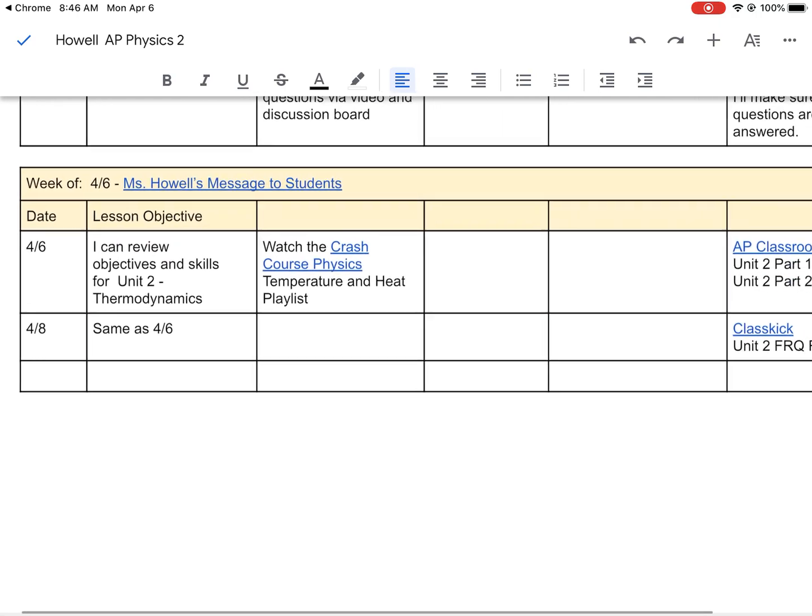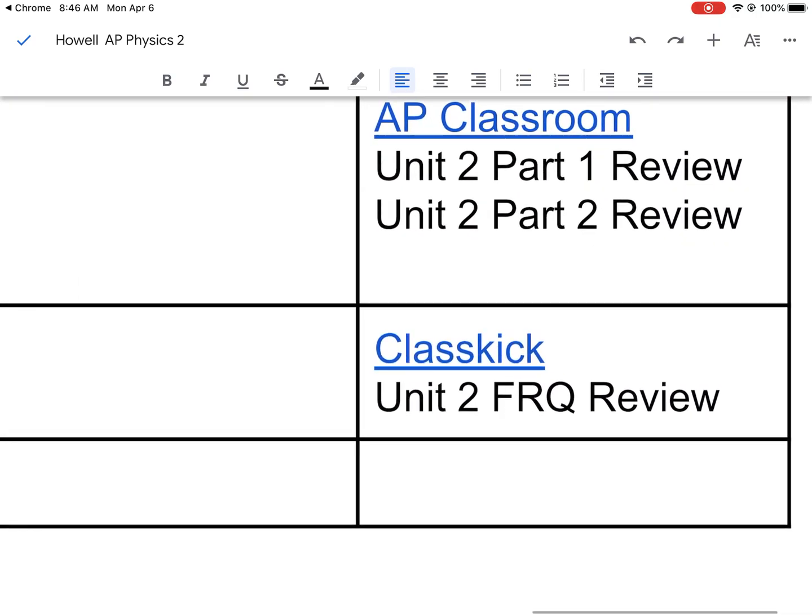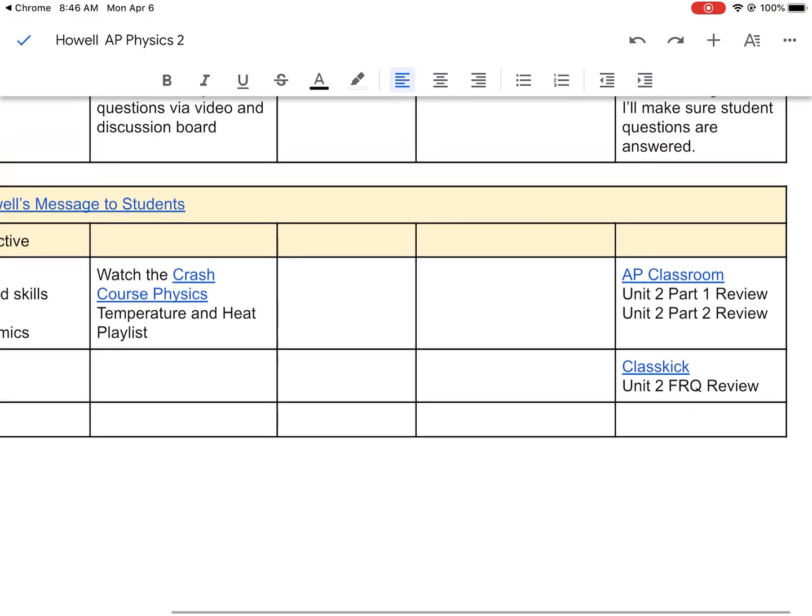So that seems wise. And then on Thursday, I have another class kick, a free response review, which typically we have found to be more difficult. The exam itself is going to be free response, so I want to make sure that we get that practice in there too. So we are going to continue on like this.